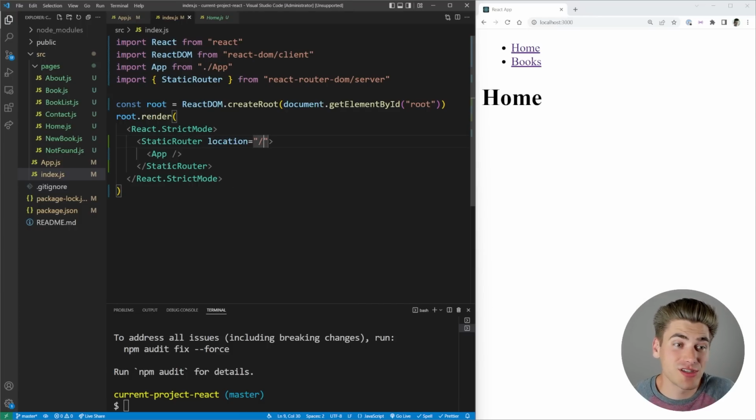And the reason you would want to use this static router is if you render your components on a server in React, well, you need to make sure that all your components render the correct page.